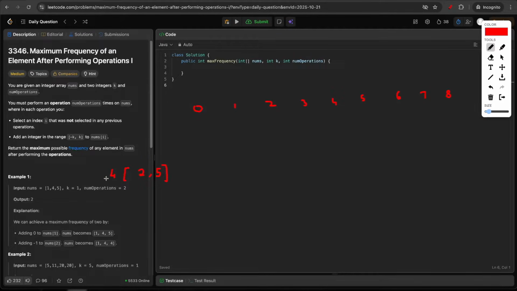To do this, initially all the boxes are empty, so I'll just write it as 0. And if I see this query, I just have to add 4 balls from box number 2 to box number 5. So for this, I can just iterate from box number 2 to box number 5 and add a plus 4 in each of them.